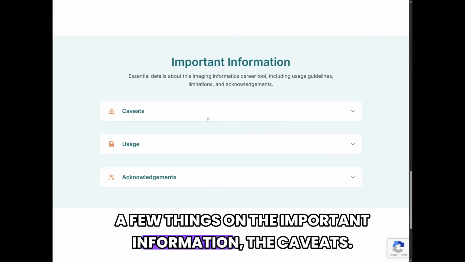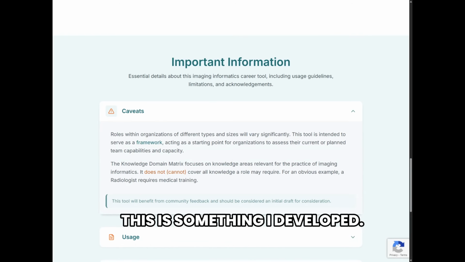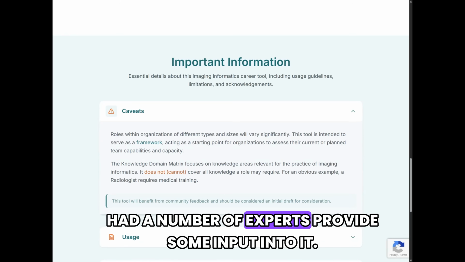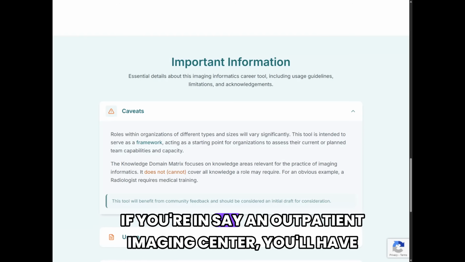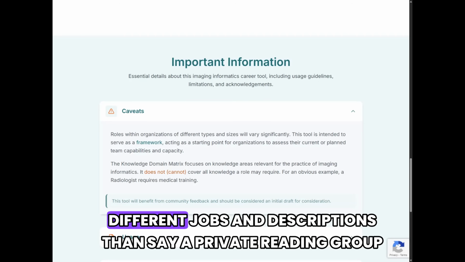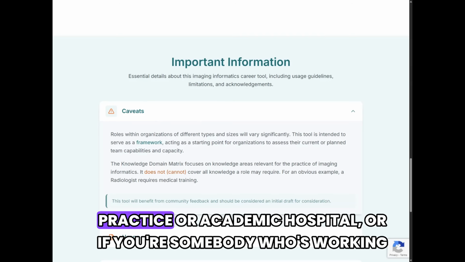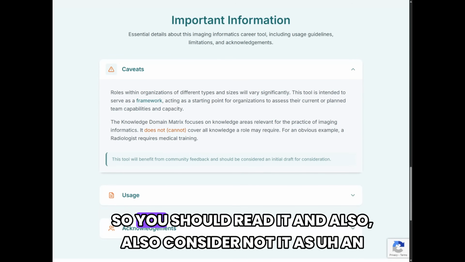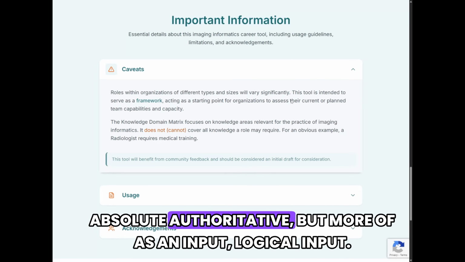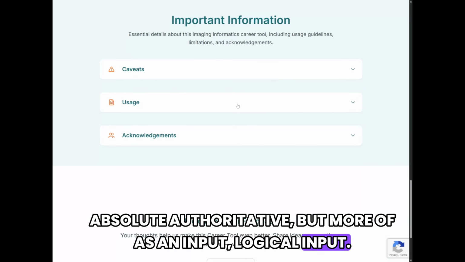A few things on the important information, the caveats. This is something I developed. I had a number of experts provide some input into it, but your organization will vary. If you're in, say, an outpatient imaging center, you'll have different jobs and descriptions than, say, a large private reading group practice or academic hospital, or if you're somebody who's working both in RIS and PACS or just PACS, that kind of thing. So you should read it, but also consider it not as an absolute authority, but more as an input, a logical input.